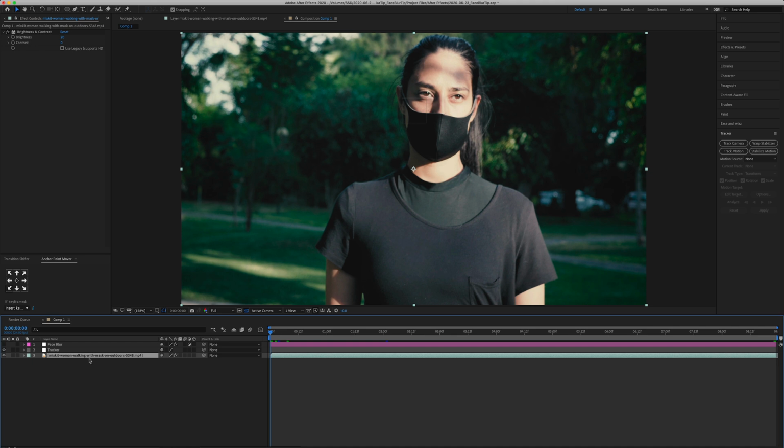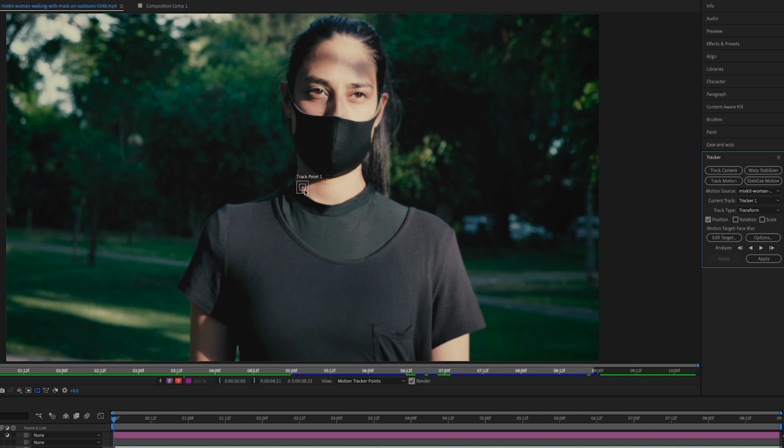So instead of doing a manual track, we're gonna make After Effects do the work. So we're just gonna track this motion, and I'm actually going to set up a track for the rotation and the scale of this clip. So the face blur effect will grow and rotate as she walks. So we'll set up the rotation. Maybe we'll do it on her ear here and scale.